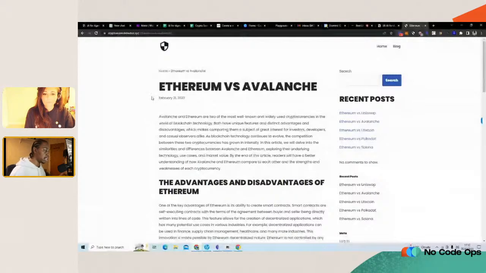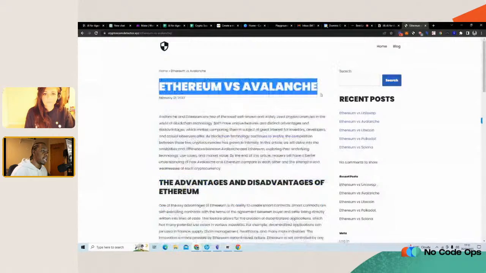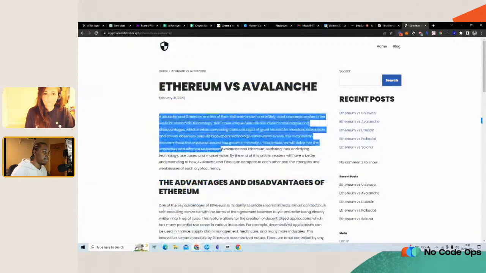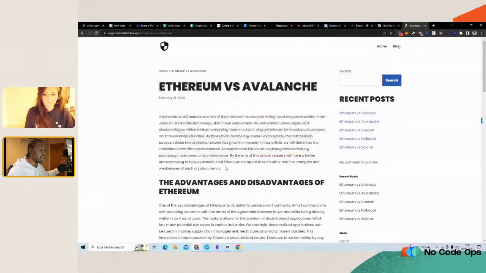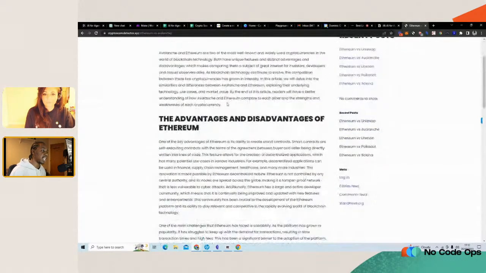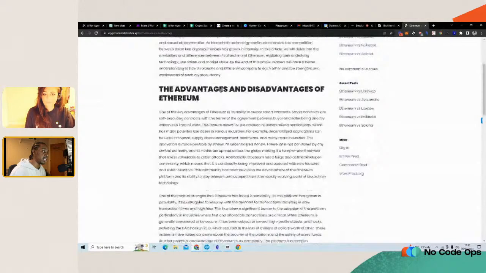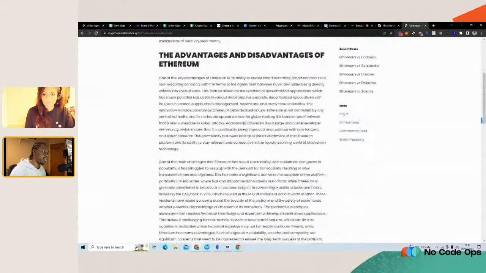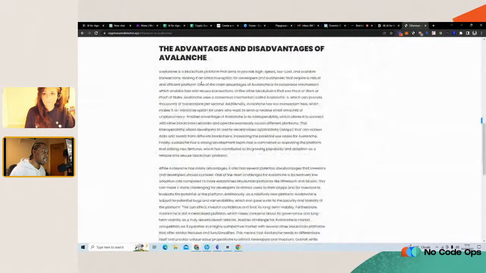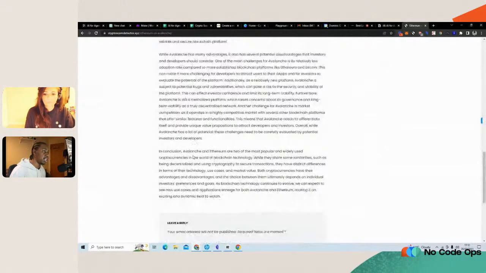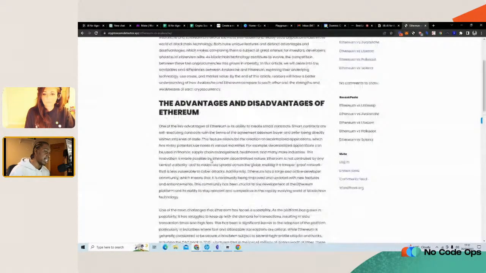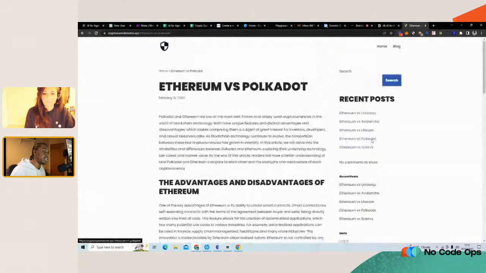So what we have here is Ethereum versus Avalanche. And I have a paragraph about, and these are two cryptocurrencies. What I have here is an introduction about Ethereum versus Avalanche. I have the advantages and disadvantages of Ethereum, advantages and disadvantages of Avalanche, and then I have a conclusion. This was all made programmatically, and if we actually go to Ethereum versus Polkadot, you'll see a similar thing.